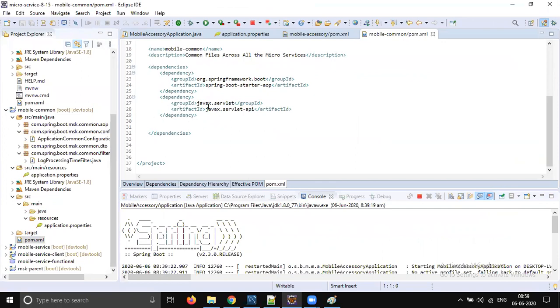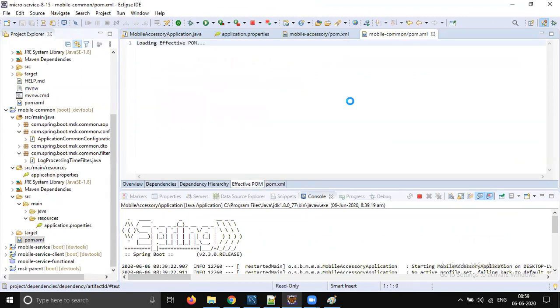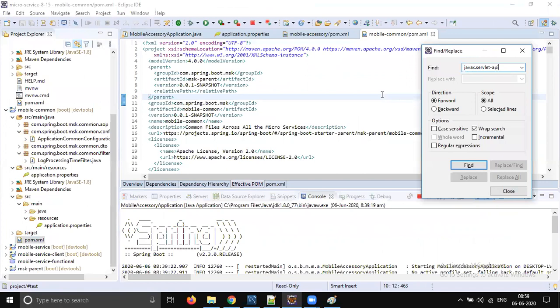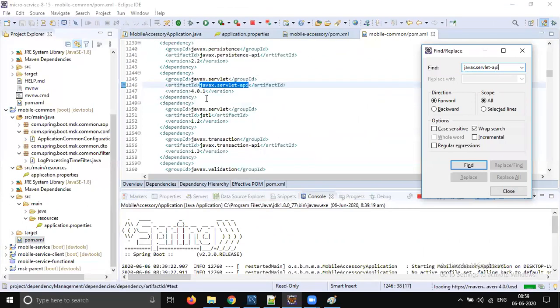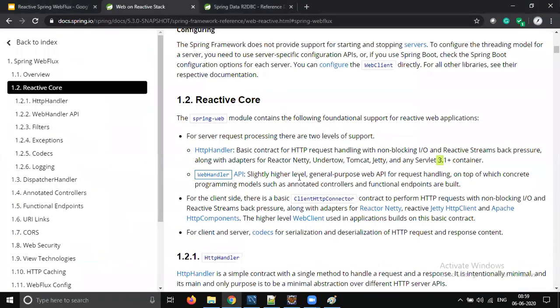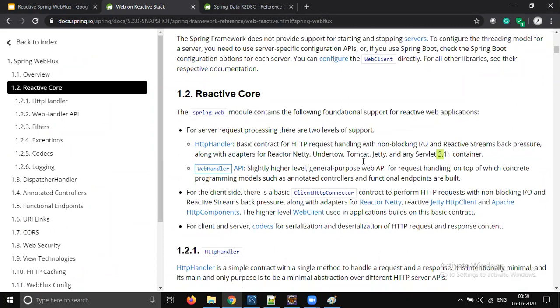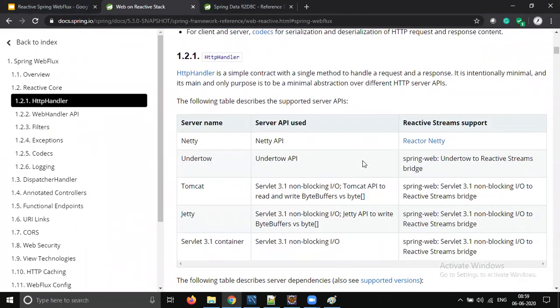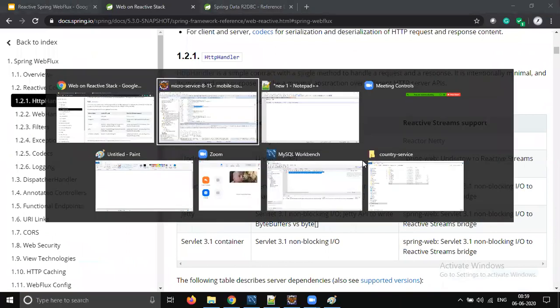So I think it should be more than 3.1, I believe. Yeah, we didn't specify any version, right? That's 4 anyway. So the minimum version of servlet we need is 3.1, and let me quickly tell you what exactly is going to be happening.